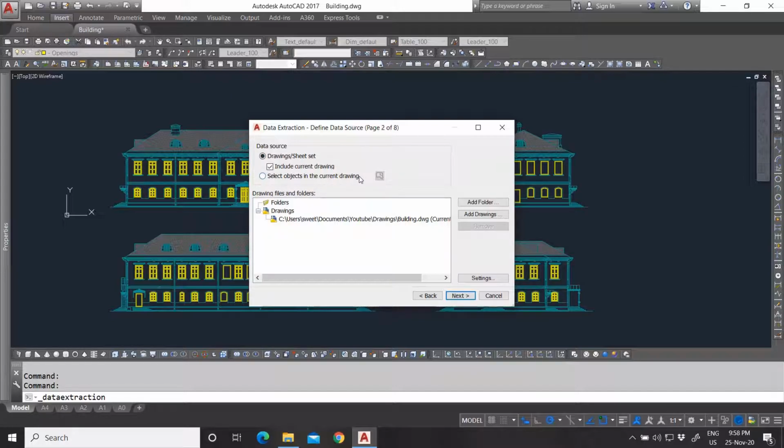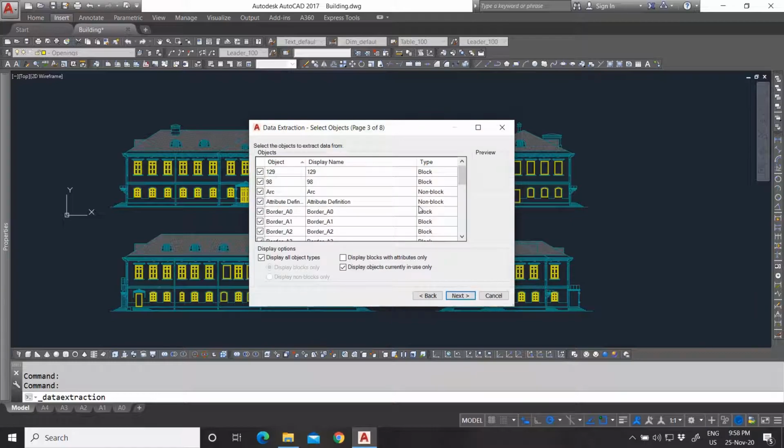If we select individual blocks or objects, then let's say I added a new block, I would have to go back into my data extraction and add that new block to it. But when you include everything in the current drawing, then whatever block you add or remove from your drawing, it will also read that information. Now let us click on next.